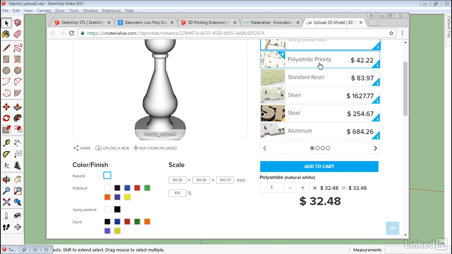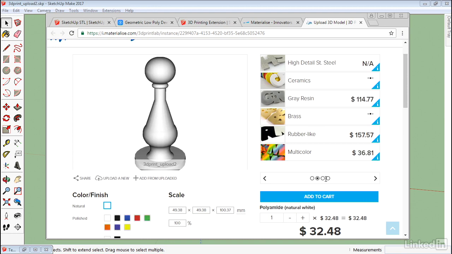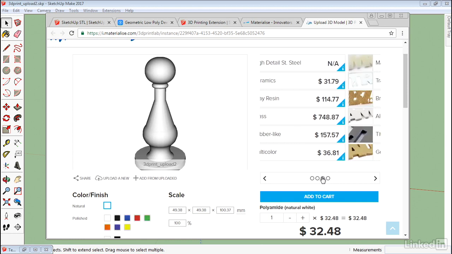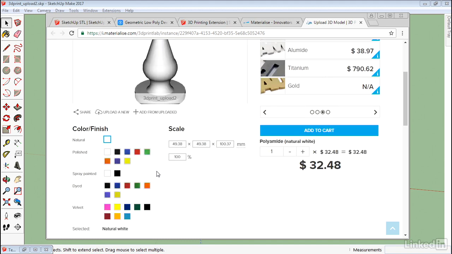So if I wanted to print it in just plastic, it would be about $42. If I want to print it in silver, it's $1,600. Now, silver is very expensive, but we also have steel and aluminum. We also have things like ceramics. You can print in ceramics for only $30. And we have all sorts of different types of materials. So this is wonderful. You can also change the color if the material allows it.